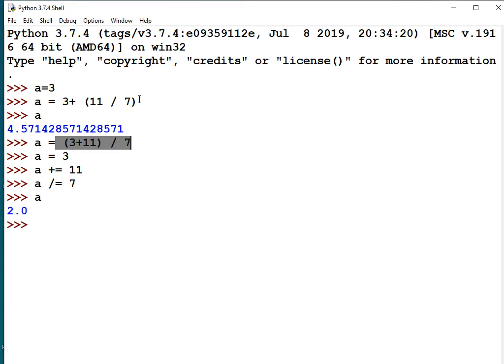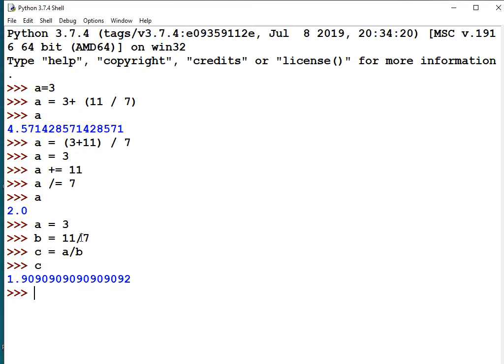Would not work so well if I was trying to get this, right? Because this just did every element one by one, the 3 plus the 11 divided by 7. But I could still separate it into several steps. I could say A is equal to 3, B is equal to the second half, 11 divided by 7. And then I could say C is equal to A divided by B, and when I printed C out, get that.